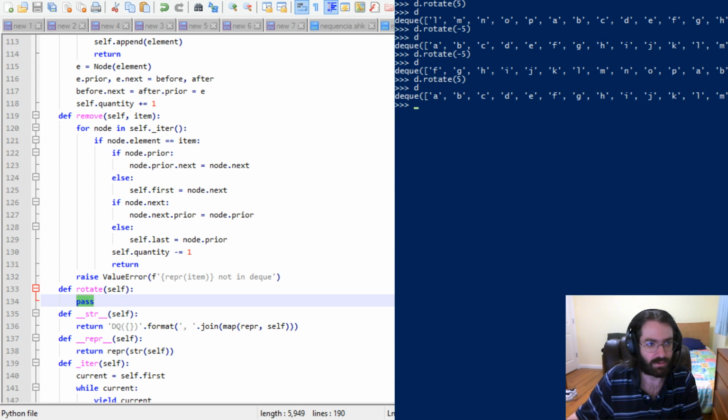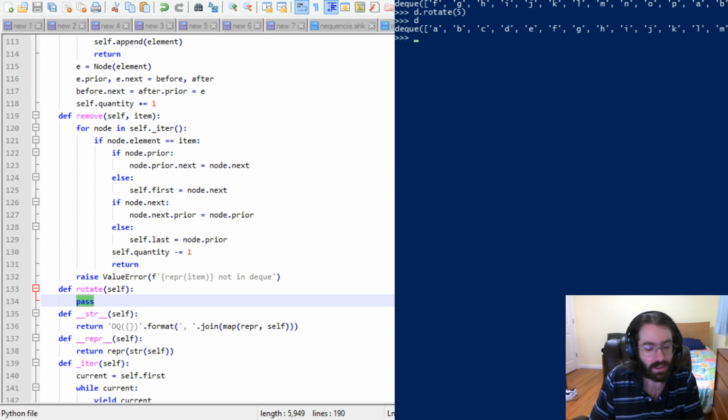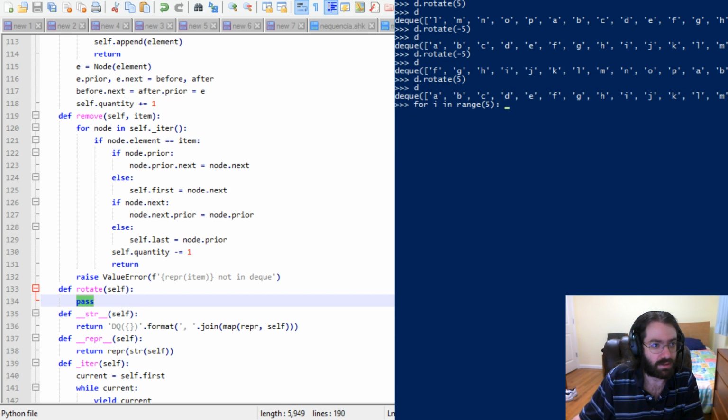Okay, we're back to our starting point. Line range 5. And rotate 5 takes items from the right and puts them on the left. D dot append left. D dot pop.